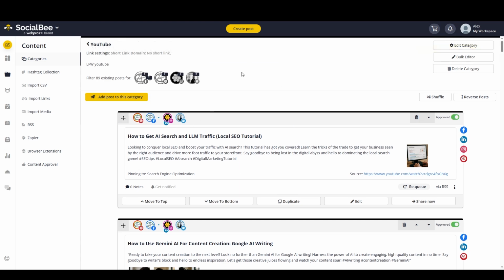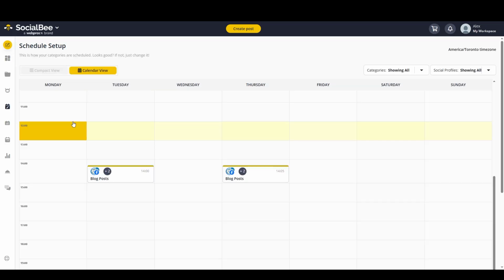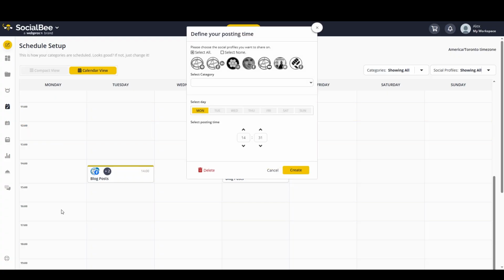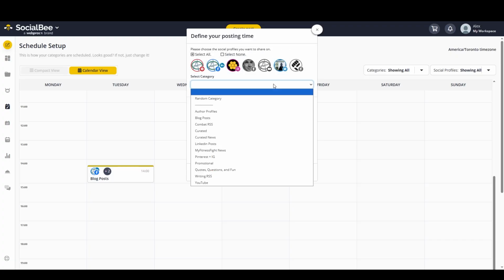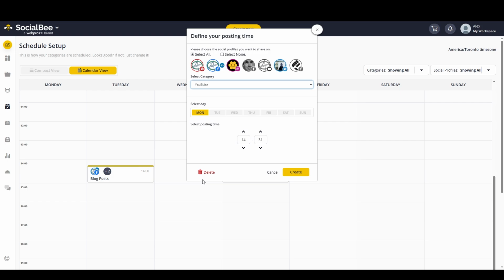And there's a couple different ways that you can schedule content in Socialbee, but I'll just go with the basic one for now. So I'll head to schedule setup. And right now I just have a couple blog posts going out weekly, but if I want to do 1 YouTube share a day for each day of the week next week, then I would go to Monday and just click anywhere in here. And then I add all the platforms that I want to post to. So it would be these 6, and select the category, which is YouTube, and 1431 is fine for the time.